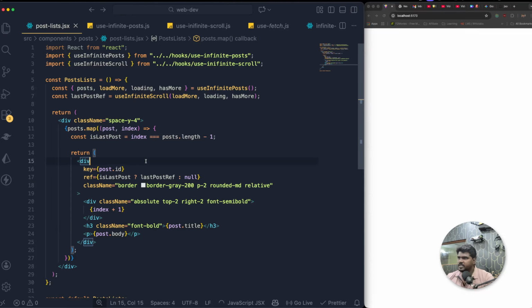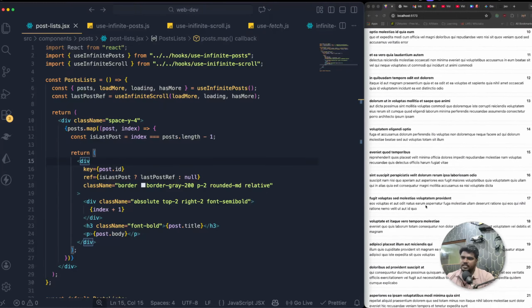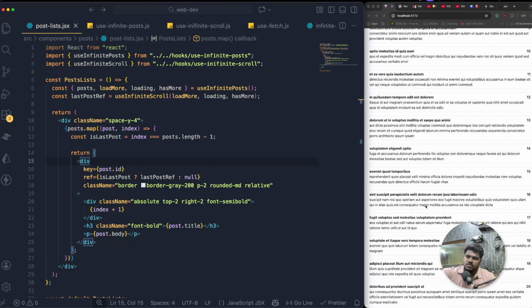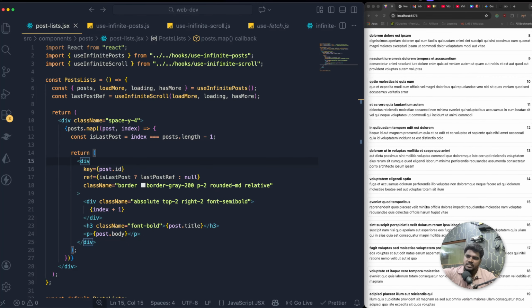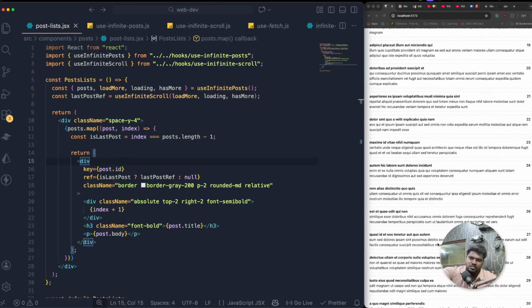Okay, save it. If everything looks fine, once the last element reaches that root margin of 200 pixels, assume this is the viewport element ending and this is the 200 pixels threshold, once that last element comes inside the 200 pixels threshold, it is going to trigger that. That's why before seeing the 90, I should be able to see the next set of 20 records.